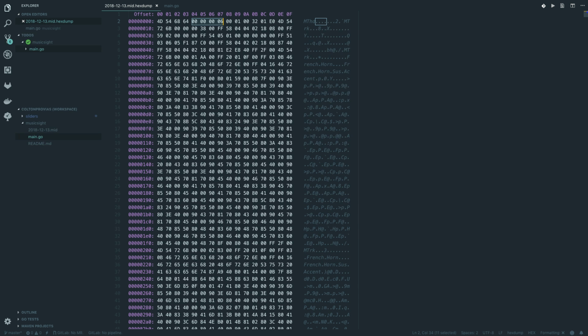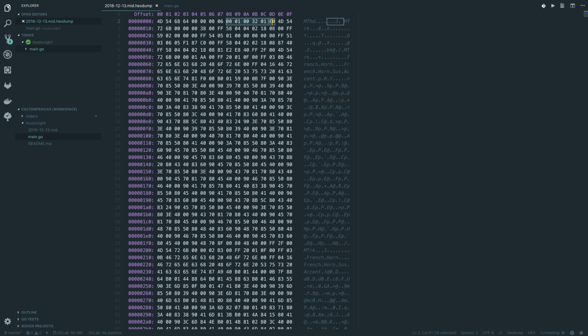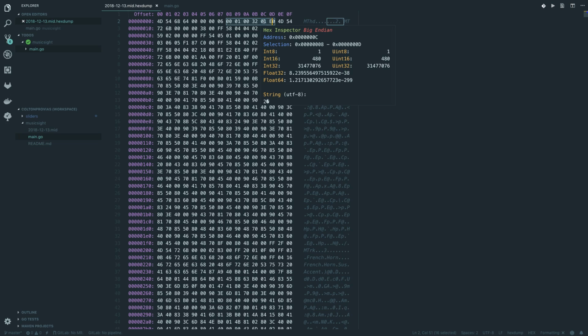So it's going to be a 6-byte data section, which means that these 6 bytes here are the entire data section. The first 2 bytes are going to tell us the format of the file, which is going to be format 1. We'll learn what those are shortly. The second 2 bytes are going to be the number of tracks in the file, and the third 2 bytes are the time division, which gets a little bit complex, and we'll learn about that later.